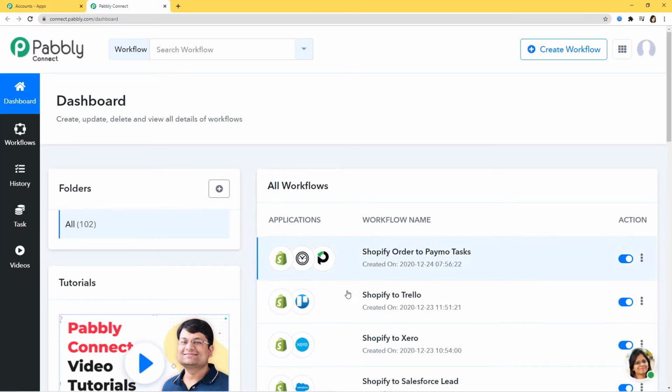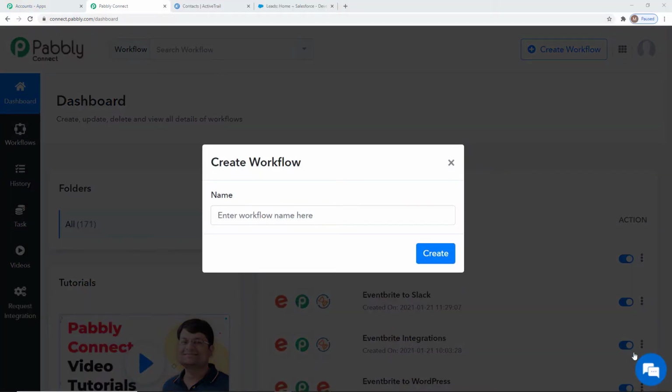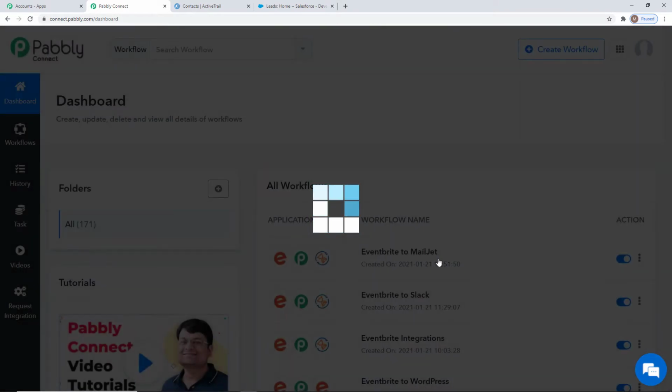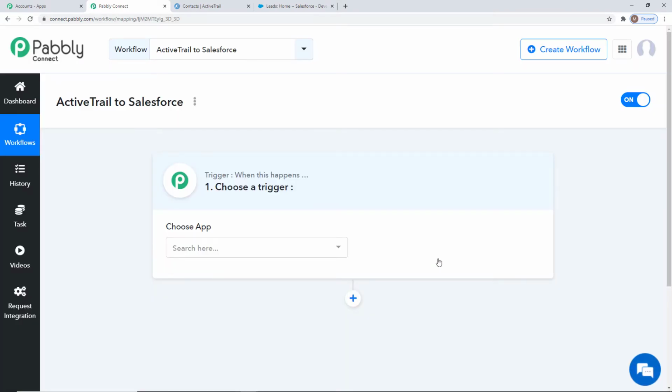Okay, so this is the dashboard of Pabbly Connect, and you can see we have so many workflows already created over here. So now I'm going to create a new workflow by clicking on this Create Workflow button. Okay, so now I'm going to give a name to this workflow and I'm going to name it as ActiveTrail to Salesforce. Now I'm going to create it. Okay, so now in this workflow, we are going to integrate ActiveTrail with Salesforce.